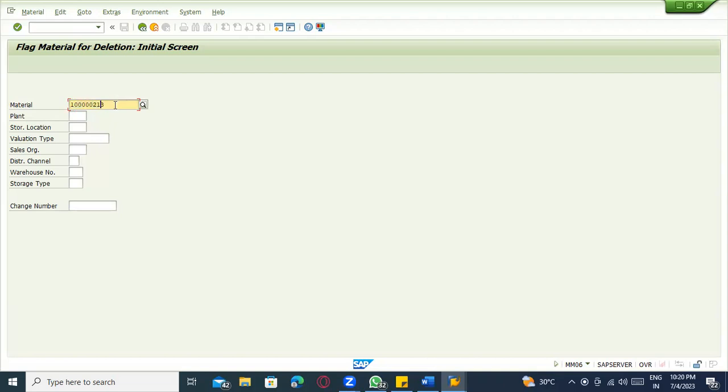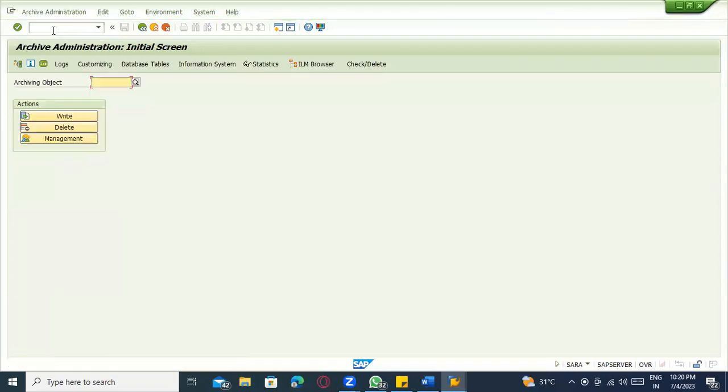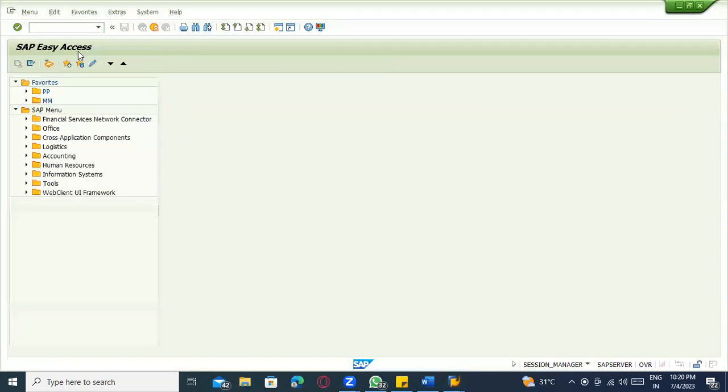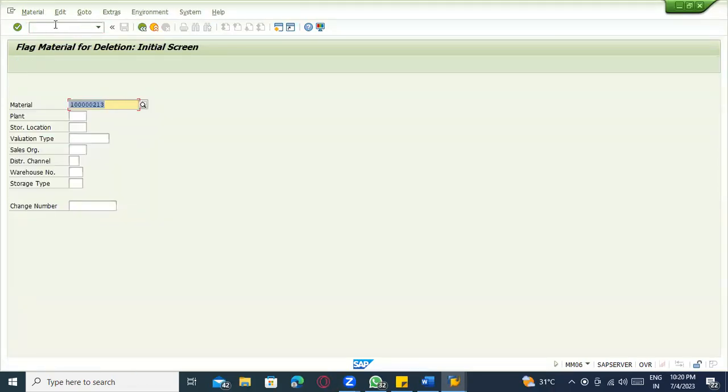Archiving will be done by the basis team, that they will be performing in the SARA transaction. Okay, SARA transaction code is there. There they will be performing that. If you want to delete any data from the SAP system, the basis team will run SARA and they will maintain some objects and which database table and which entry you want to delete, that they will permanently delete from SAP. But if you selected flag for deletion, it is just a blocking, that's all. Okay, at plant level you can block, sales data level you can block, warehouse level you can block, all these things.